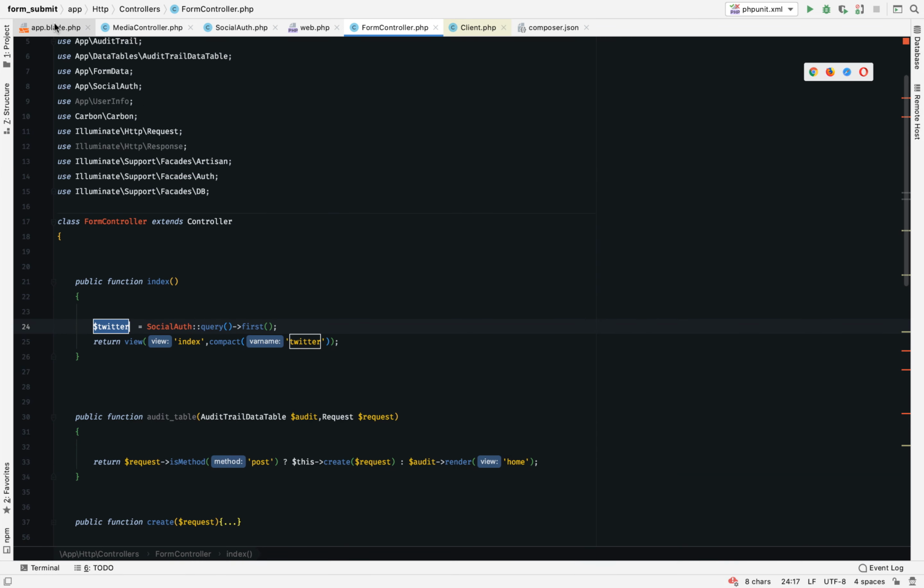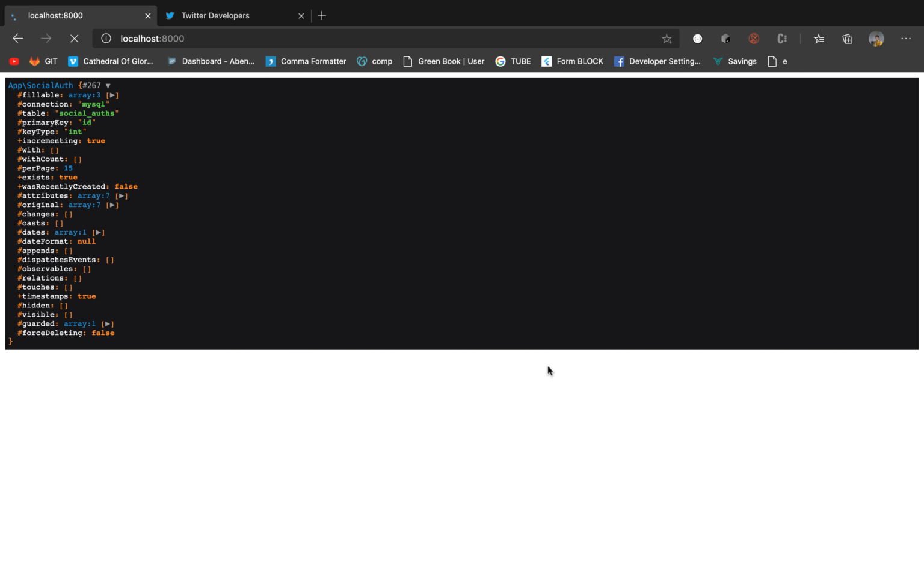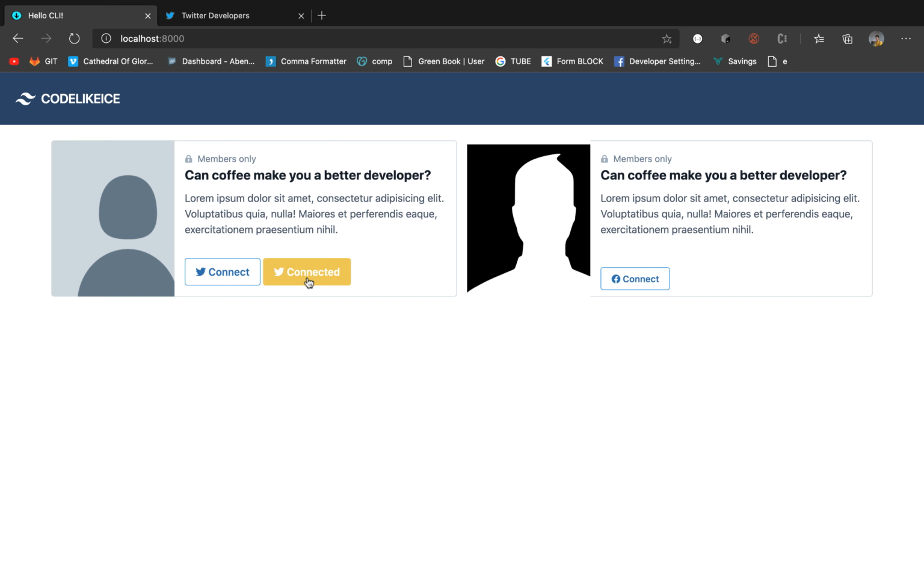Let's pass the variable to the view. Pick this variable, come to our app. Then we just do a check. So let's use the double curly braces. So we say Twitter, we just say connected, else pending. So this is our shorthand for if else. Refresh. Yeah, so we are connected now. Yes, we are connected.